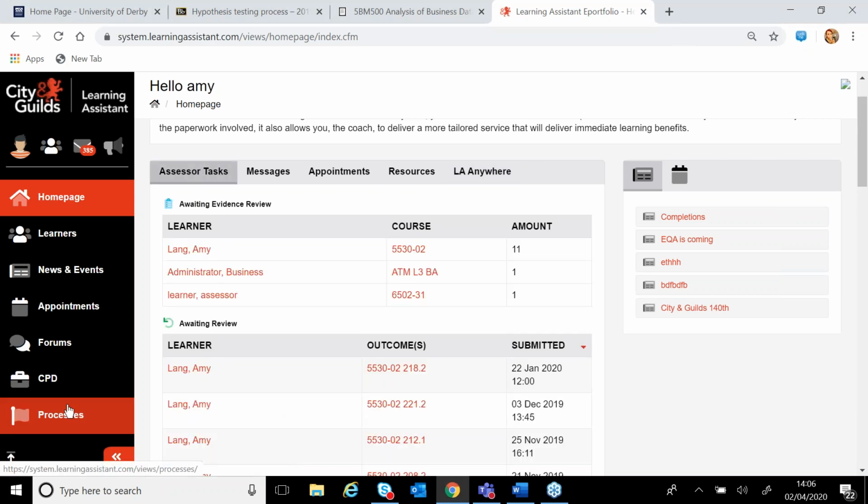So processes, if that's on at the moment, it's not something your centre are currently going to be using, so you can ignore that tab on the left-hand side for now. I think it's going to sit elsewhere.